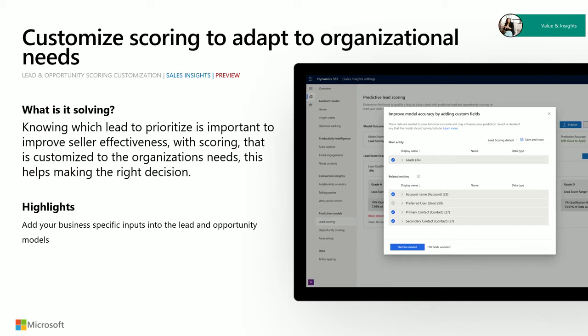And I don't know if anybody is familiar with that. It's been out for a year or so. One of the adoption blockers that we saw is that people would like to start customizing it. So basically what we do with lead scoring is we look at all the data in your leads and try to understand which properties lead to successful conversion of leads and opportunities.